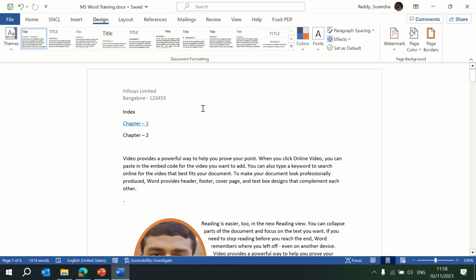So next button is design. In the previous videos we have discussed the Home ribbon button and the Insert ribbon button, and what are all the commands available under Home and Insert, which we have covered. Now we are going to discuss Design. So for the Design ribbon button, we will discuss which are all the commands available and where we use them.